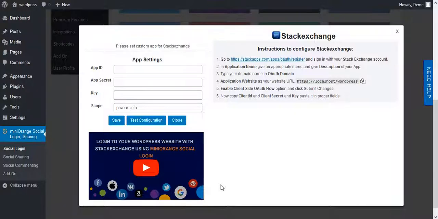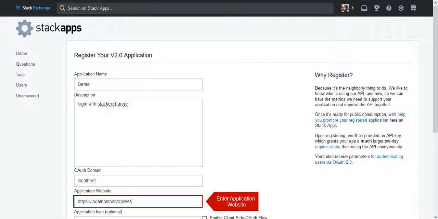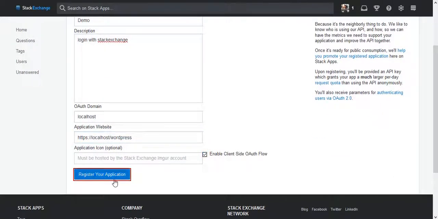For application, go to instruction. Copy website URL. Paste it in application website. Enable client-side auth flow. Click register your application.